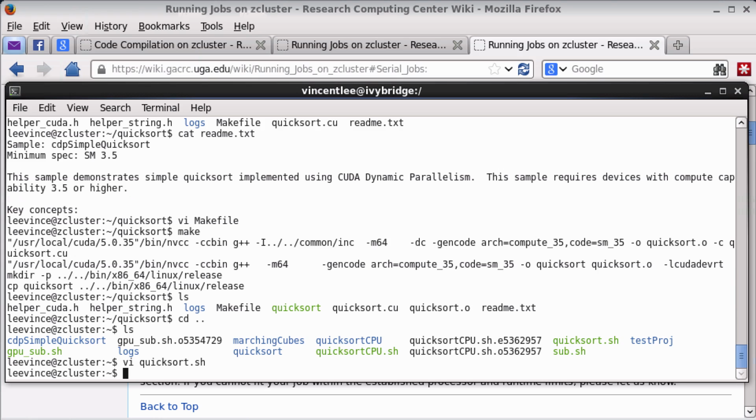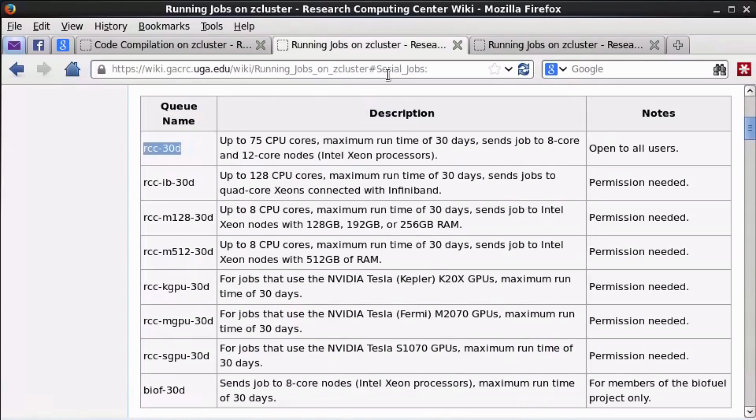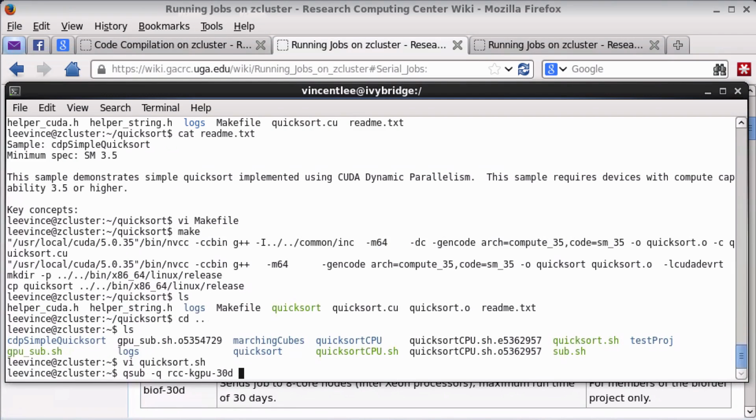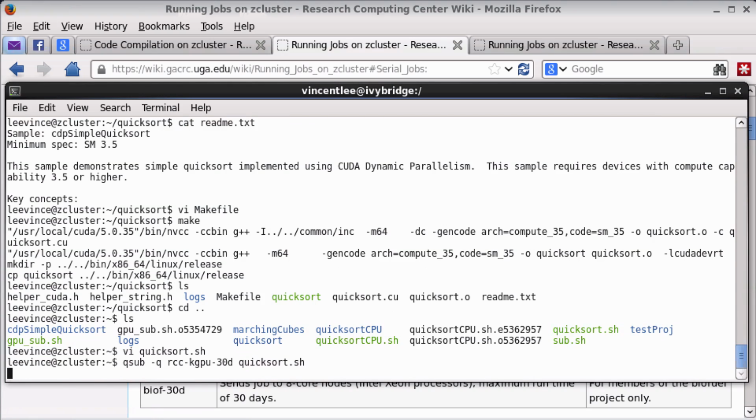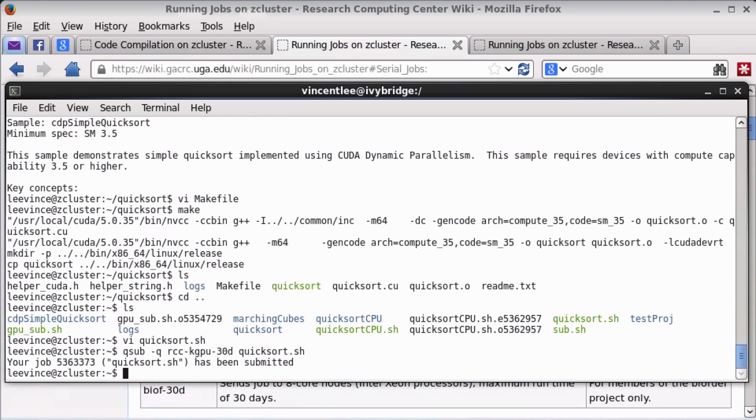Now to run the job, it's the same as the previous CPU examples. So qsub -q, and you have to define the system you want to run on. We're going to be running it on the Kepler system, so we'll go ahead and copy this, paste that in there, and we'll give it our quicksort.sh shell script. Click enter. Okay, as you can see, our job has been submitted, so we'll do qstat.